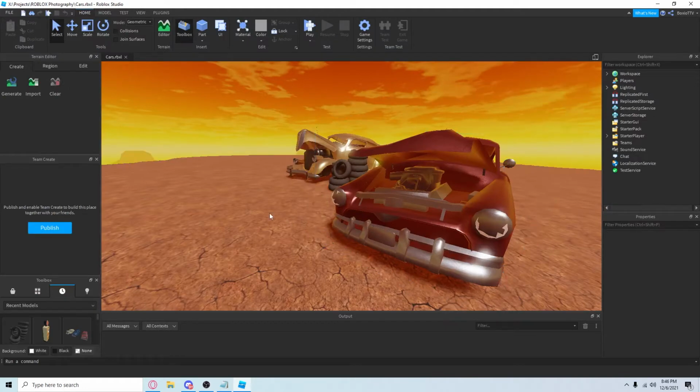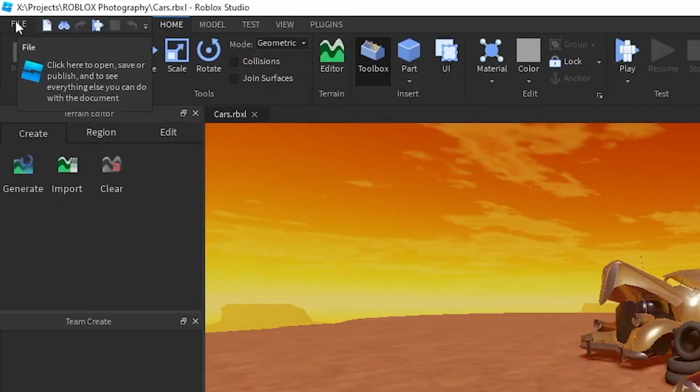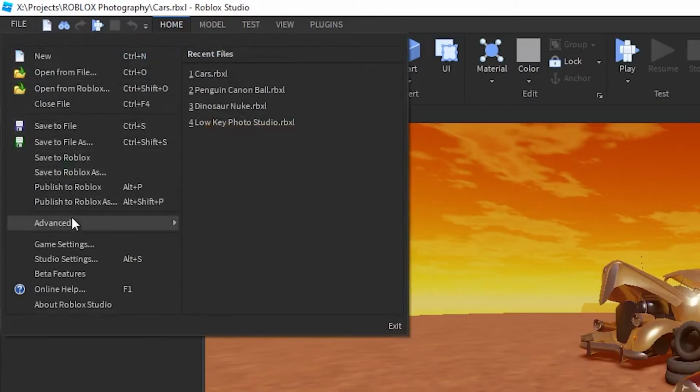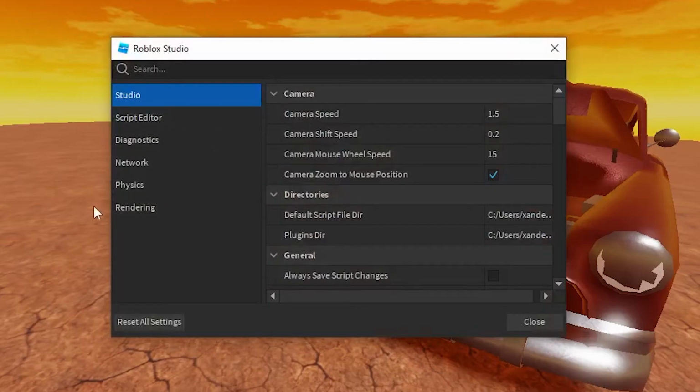Once you've opened your project, be sure to go to the top left. It says File. Click that. You'll see a bunch of different options here, but you're going to go to Studio Settings. Once you've opened that, a new window will pop up, as you can see. And we have on the bottom there, it says Rendering.